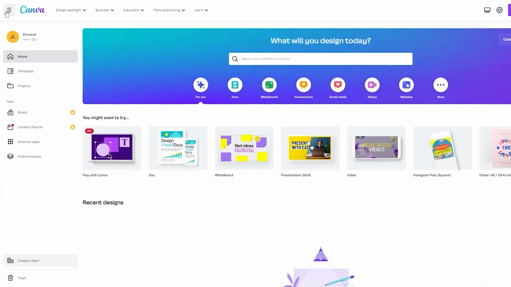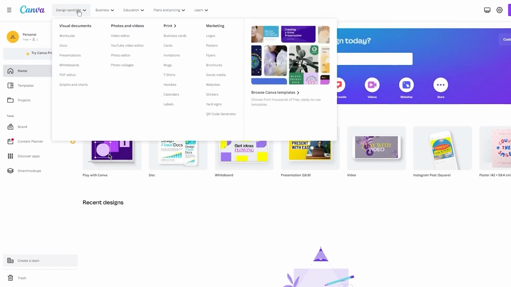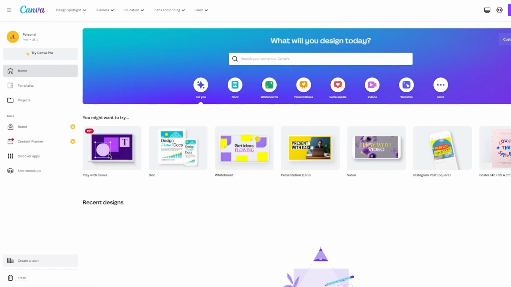So here we have it. Here's Canva. And now let me explain it to you real quick what everything does. Now, this is the top bar over here. And in the top bar, obviously, you're going to find different things for your Canva, like the design spotlight, where you're going to get all the different designs that you can make on Canva. Like presentations, documents, PDF editors, graphs and charts, video editing, photo collages, cards, mugs, t-shirts, and many things like that.